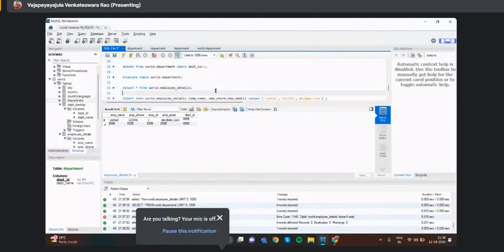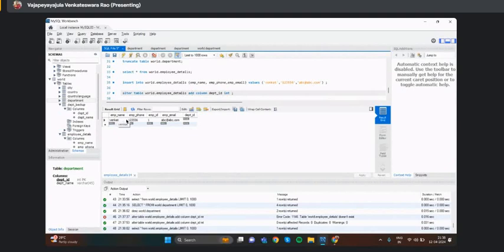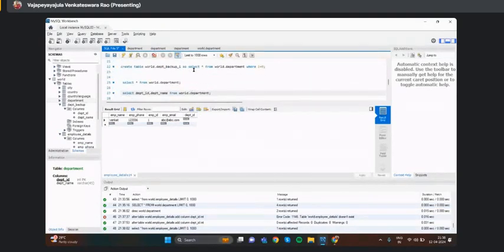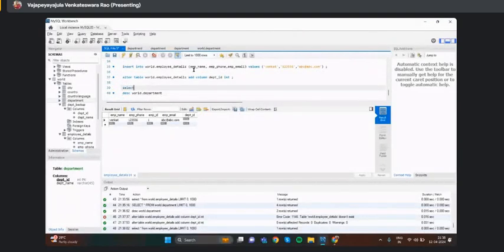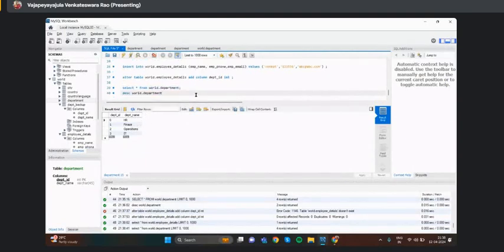Now I want to add that Venkat works for, let's say, the HR department. So what is the HR department ID? Even I don't remember that. Zero, right? Select first. Let me check what values I have in the department table. Zero is HR.